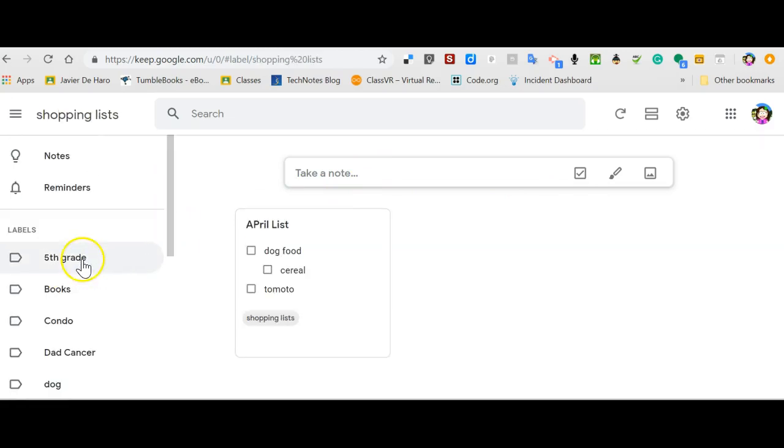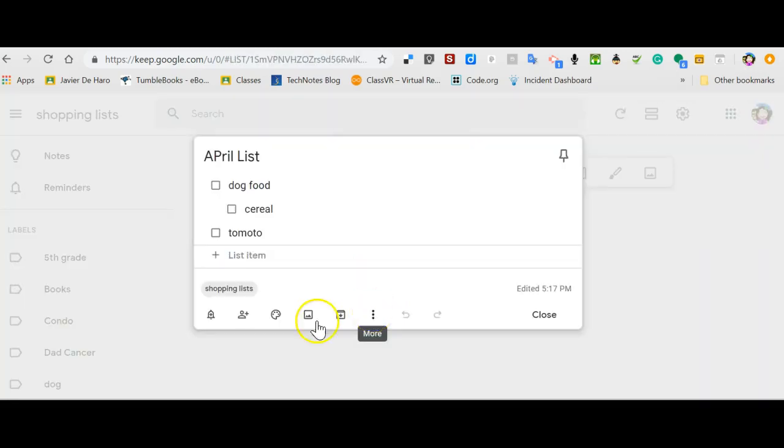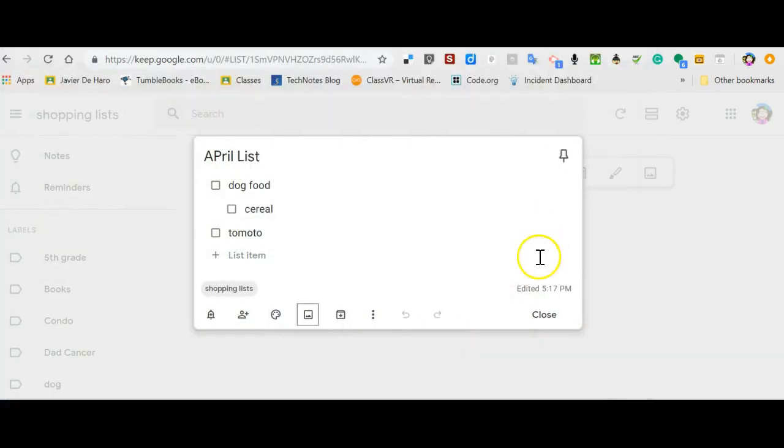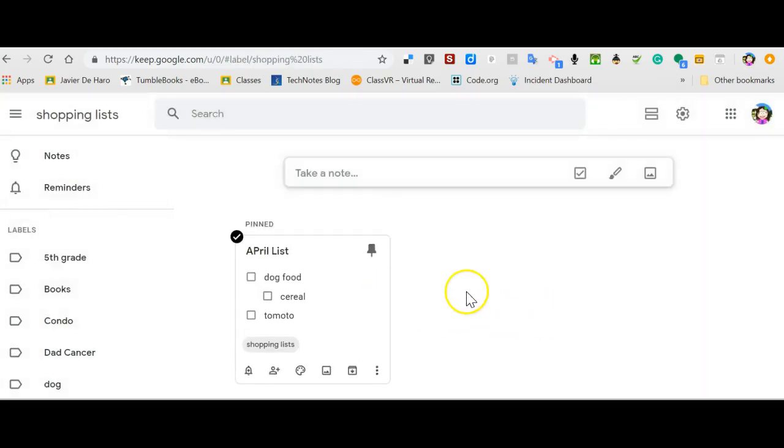If I go under shopping lists, there's my lists, and I can open it up and edit again. And you have all the same features, a reminder, a collaborator, change the color, add an image. So just say you have something you want to buy, you have a picture of it on your phone, you could add the image, okay? What pinning does is pinning will pin it to the top of your window. See pinned? It's showing me at the top of the window.